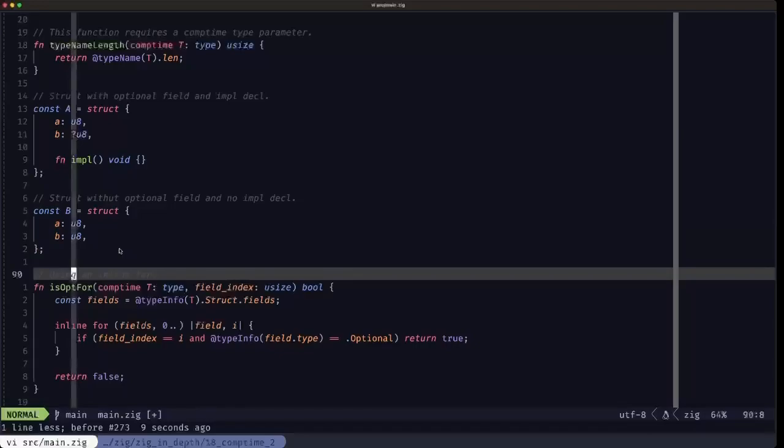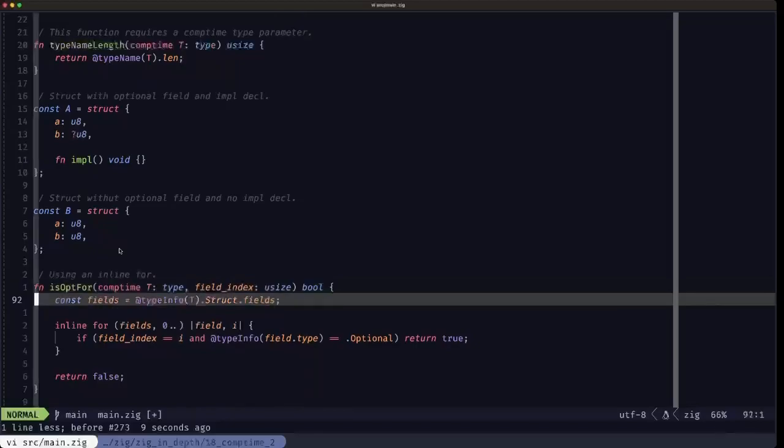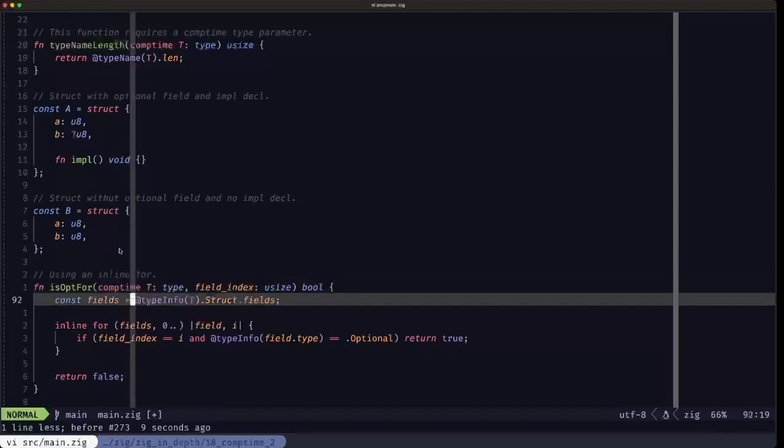Now, the first function that we're going to take a look at is isOpt using a for. This is basically going to determine if a field at a given index is optional. And what we're going to do is we give it a type, okay? And we give it a field index, and it'll return a bool. Now, once again, since we're dealing here in a comptime context, here we have this comptime function parameter, we can deal with types and their information.